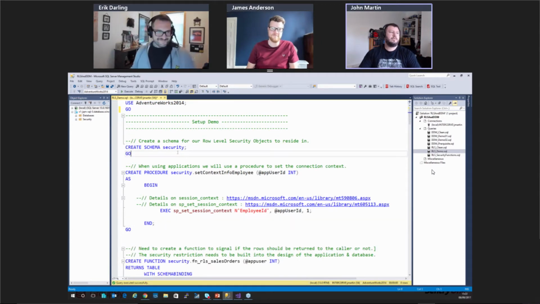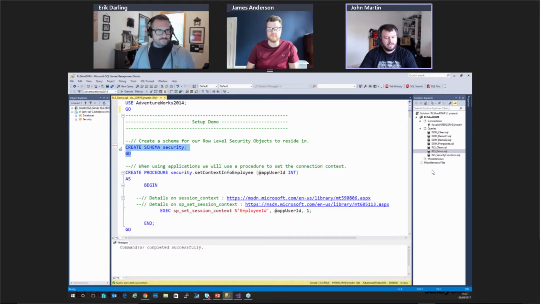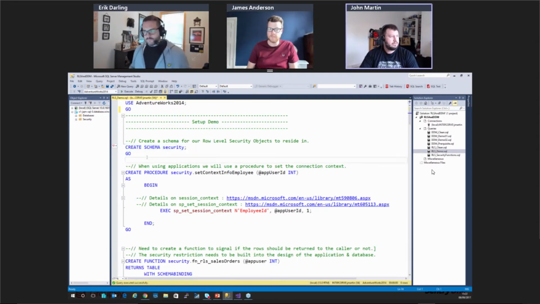First and foremost, because we're building it into our data model, I'm going to create a schema called security. You don't have to call it security. I'm a simple creature, and for the purpose of the demo and preventing me from being confused, it's called security. That's going to keep all of my objects, which are going to be functions and policies and things like that, in place.